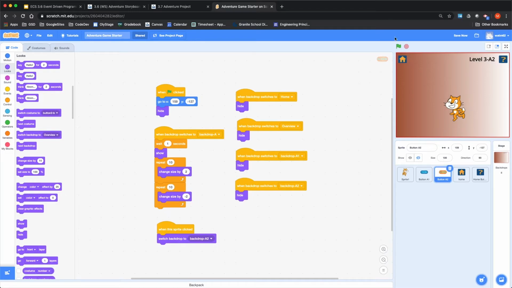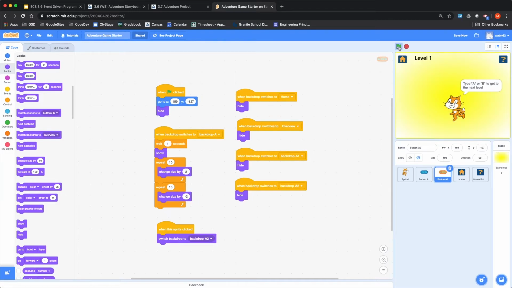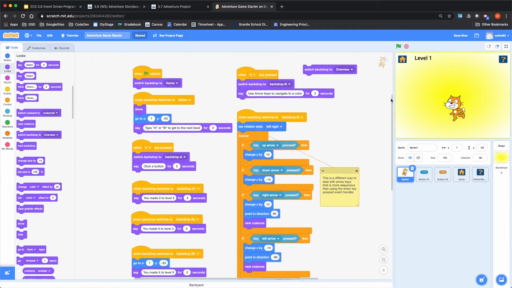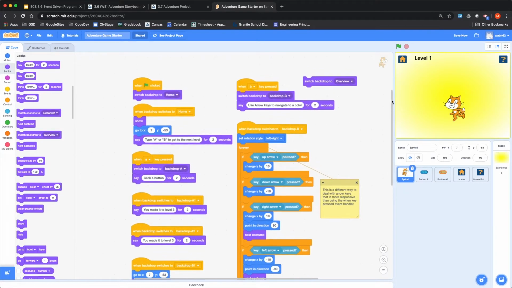I can click that one and show that it goes to level 3, A2, and there's the cat at the end. Let's start over and talk about, so we've talked about how to use letters to get you there, and we've talked about how to click buttons to get you there. I'm going to do one last thing. This is more complicated than you need to do, but a lot of people like to use arrow keys to run around on a screen.